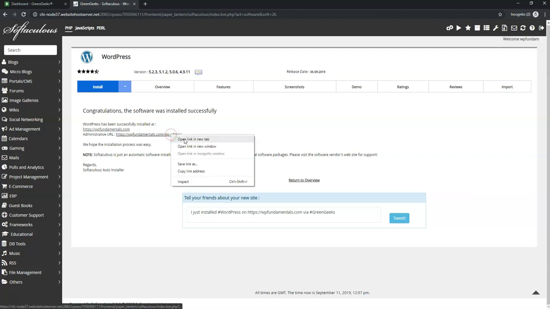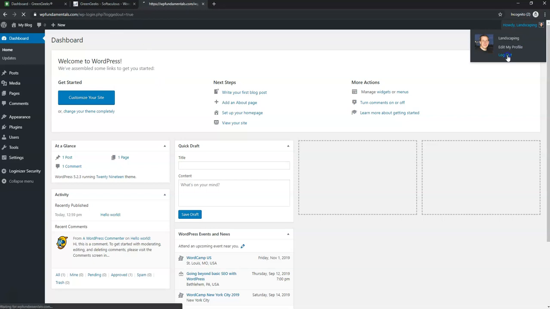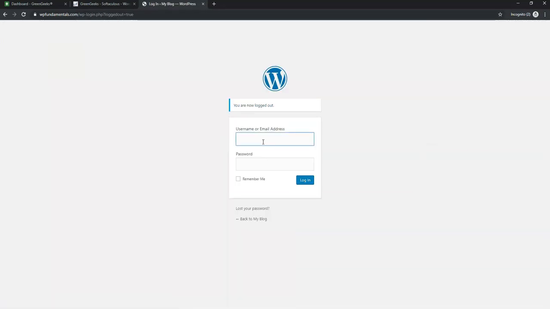So I'm just going to right click and open this in a new tab here, and it actually takes me right into the dashboard. So let me go up here and log out real quick, and I'll show you what it looks like. So I just set up the username as landscaping, and it says you can log in with your username or email address, and then I'm going to input the password that I just created just a moment ago for this when we were doing the install, and log in.